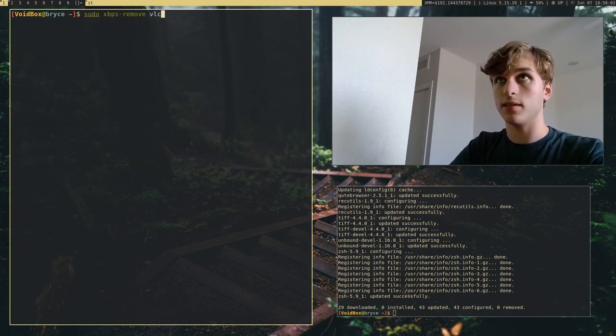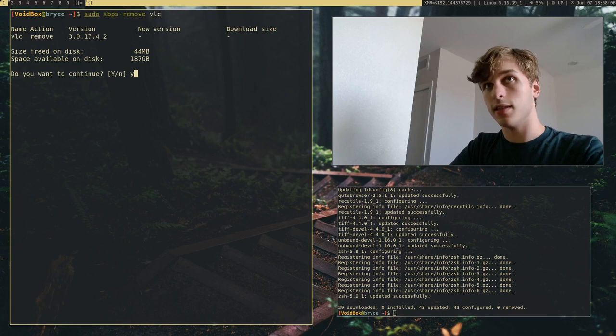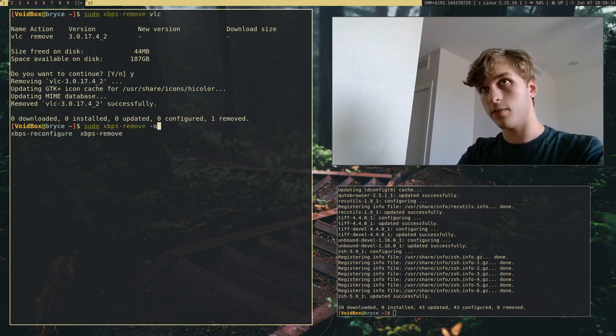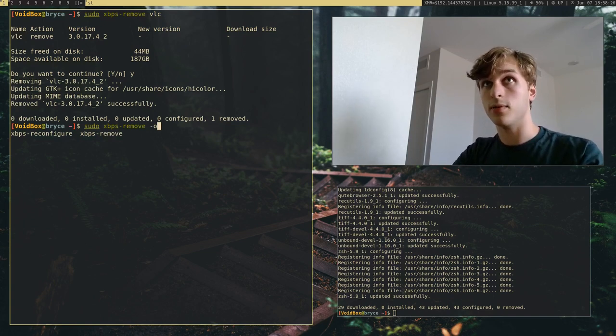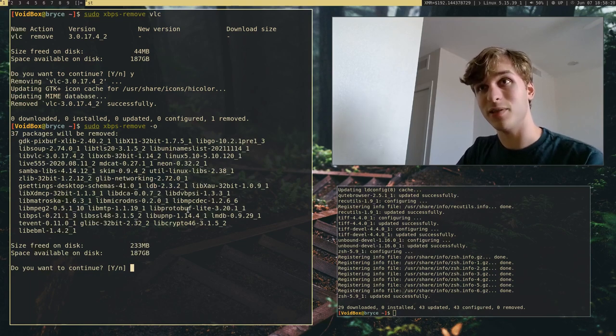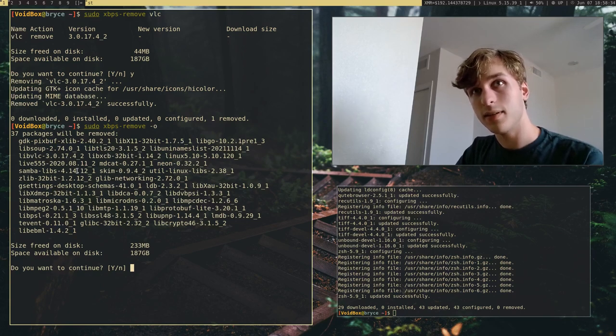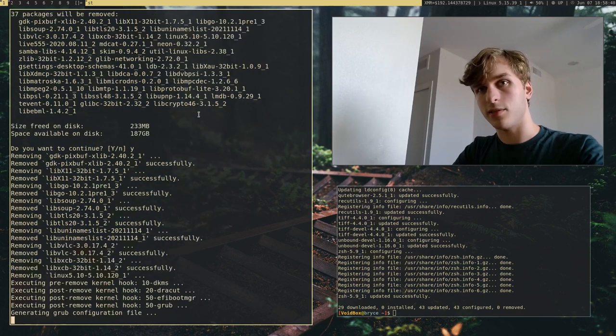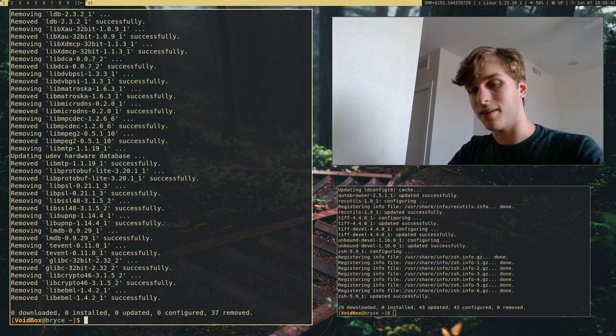But I'm just going to go ahead and install just VLC, because there's another option I want to show you, and that is XBPS remove lowercase o. Lowercase o will actually remove all your orphaned packages, which are packages that you didn't install directly or were dependencies. And you'll see that it'll remove all these orphaned packages, including a few ones that were dependencies of VLC, like Samba, and a few other ones too. And so I'm going to go ahead and actually do that real quickly. It only takes a second. There we go. That's quick.